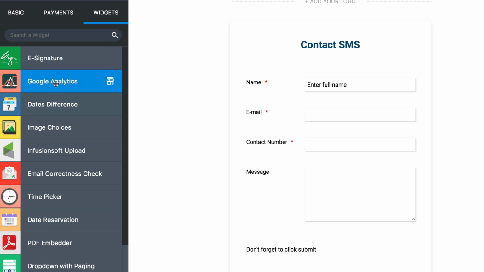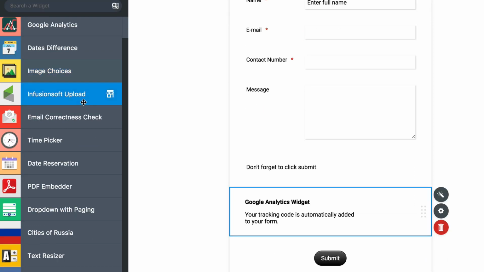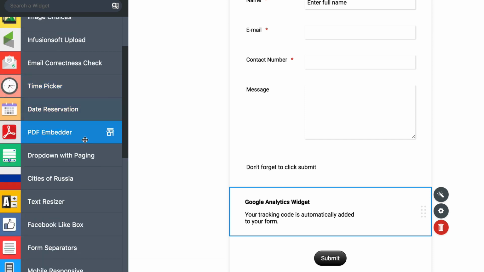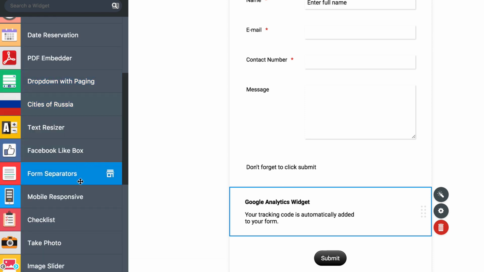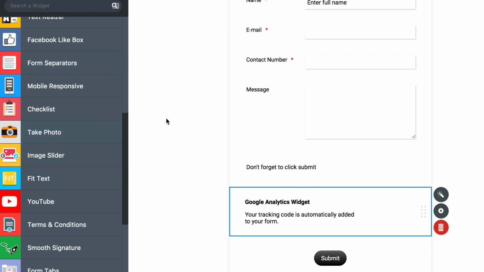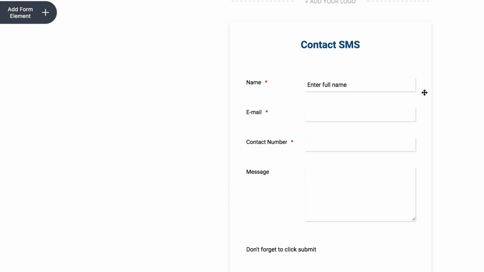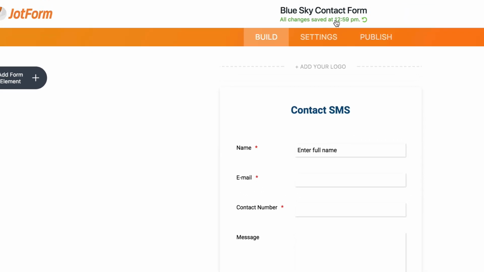So you could track it with Google Analytics. I could put in image choices. I can connect it to Infusionsoft with an upload. I can do a time picker, date reservation, PDF embedder. It's just a crazy amount of integrations it has. Click out of form elements. I definitely recommend that you explore the feature-rich widgets that JotForm has. And by the way, it also automatically saves.